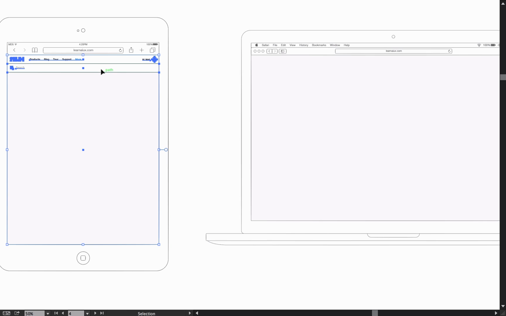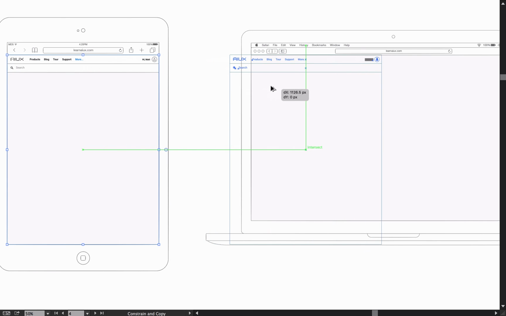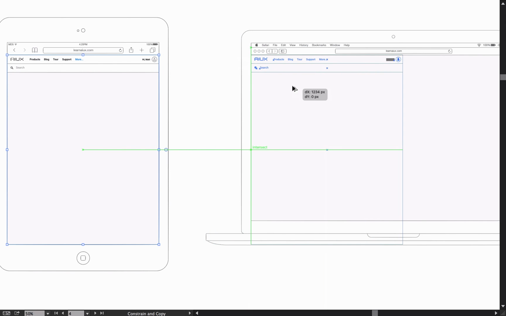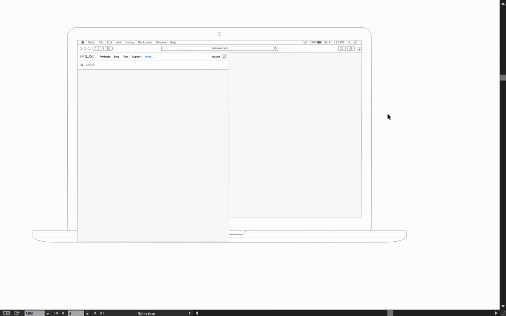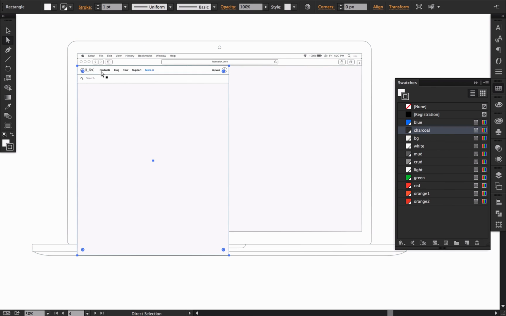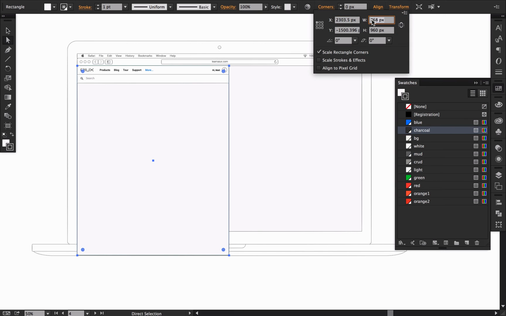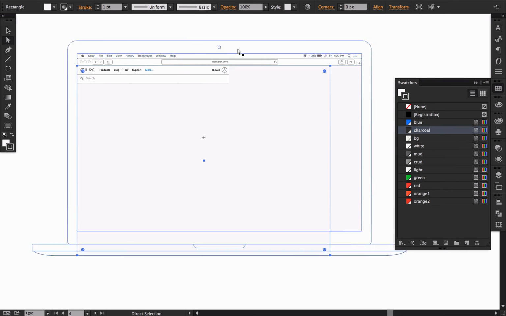And now we can do the same thing, copy this whole thing by option dragging to the laptop. And we can decide if we want to put a container around this, and instead of extending fully left and fully right, let's say we just wanted to do a standard 1280 pixel wide content container. So we'll do 1280 on this background shape.